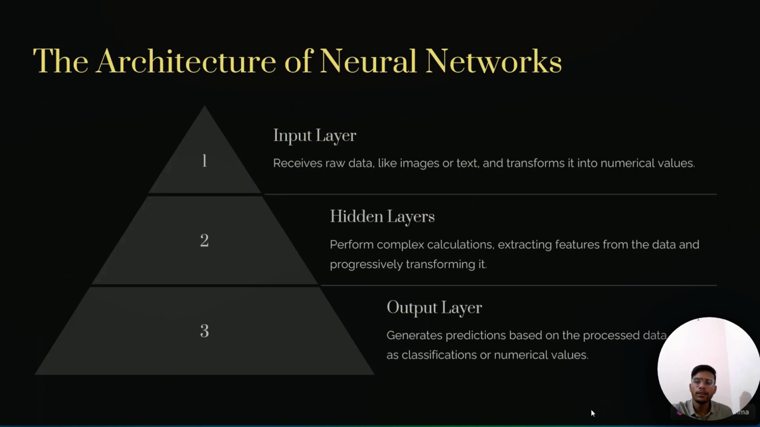Now, we understand the architecture of neural network. It is divided into three parts: input layer, hidden layer, and output layer. The input layer receives raw data like images or text and transforms it into numerical values. Next, we have hidden layers. Hidden layers perform complex calculations, extracting features from the data and progressively transforming it. Next, we have output layer. The output layer generates predictions based on the processed data, such as classification or a numerical value.